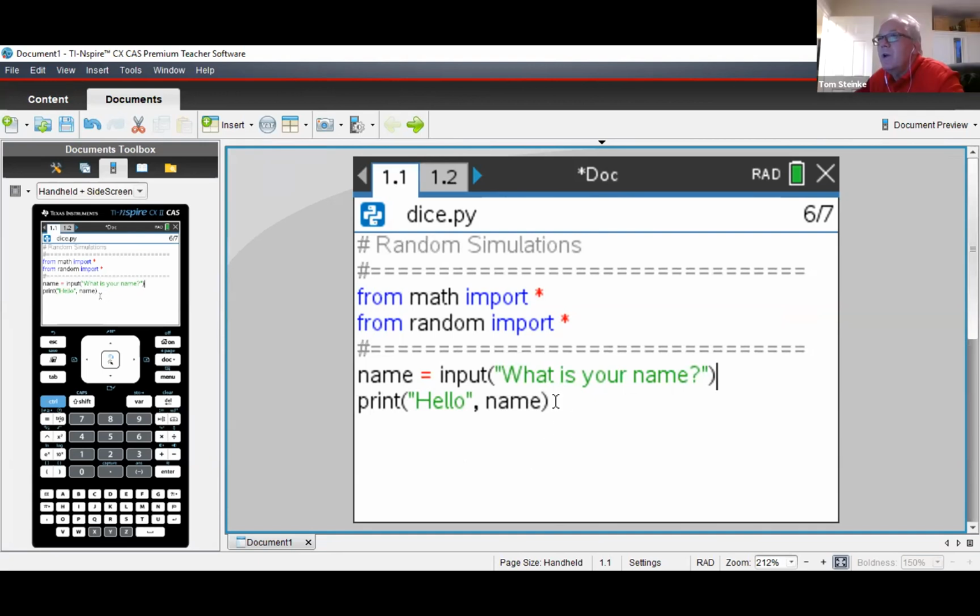Okay, so quick question. There's two pages that Therese has. Do you see how she has a 1.1 and a 1.2? Yes. Are you on 1.1 or 1.2? The two lines I don't have in 1.1 are the from math import and the from random import lines. I missed getting those.